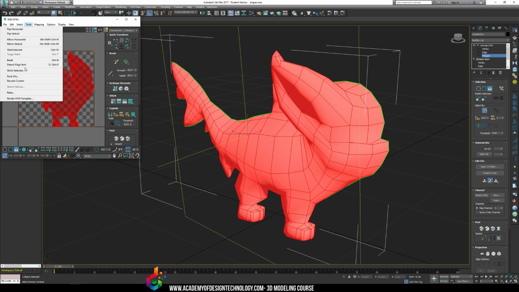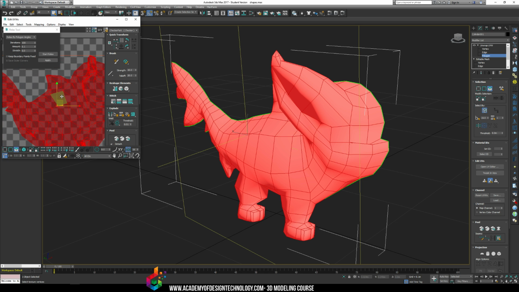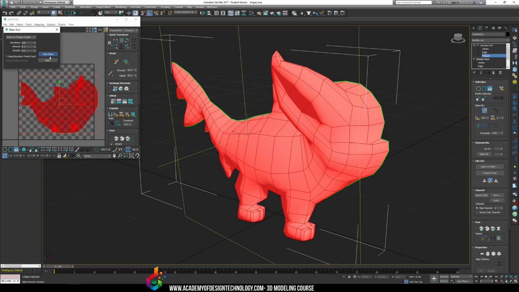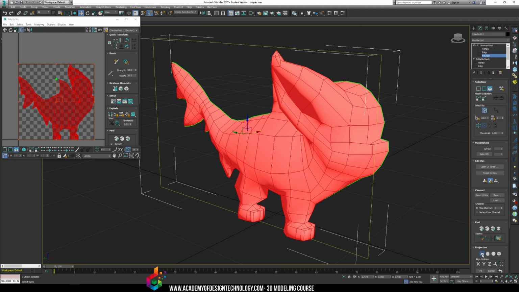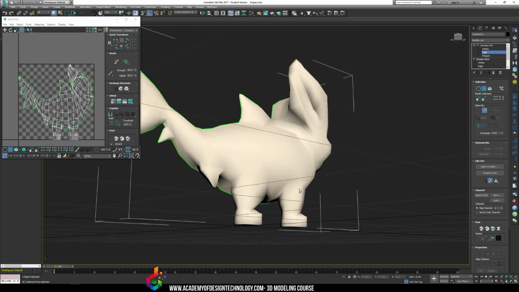So you'll notice if I just go to Tools, Relax, what's going to happen is, yeah, some of it relaxed just fine, but there are parts of the body that can't relax like that, like the legs and the ears, parts that stick out. So we need to start removing them. So we need to do what we did with our seam lines. We need to go to seams. So I'm going to go to Peel. I'm going to go to Unwrap UVW Edge Mode, and now I'm going to make my seams.